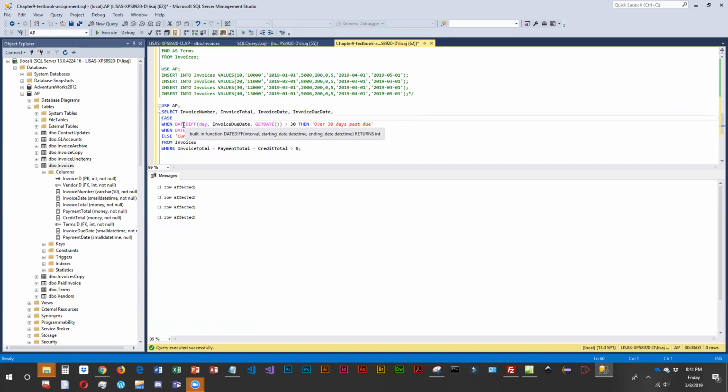You could give it months, you could give it years. Our interval is day. Our beginning date is the invoice due date. The date that we are going to be subtracting from is the ending date. And if the difference between the two is greater than 30, then it's going to display over 30 days past due. Okay, if that's not true, then it's going to go down to the next one, and it's going to, again, check the invoice due date against the current date. And if it's greater than 0, it will display 1 to 30 days past due.